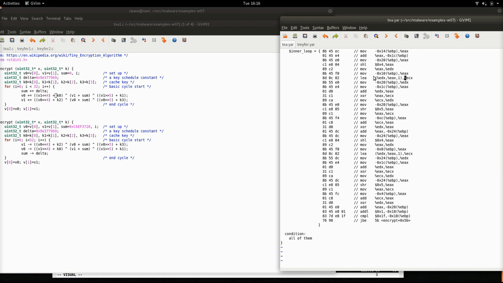So that ends up, so load effective address ends up being an address calculation instruction. This is how you put an address in a register that's based upon a calculation.